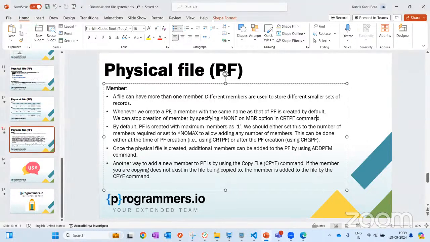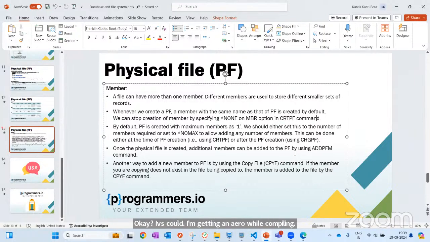Any other questions? VS Code, I'm getting an error while compiling. We'll cover this later. Joining two files will be covered in the next session.